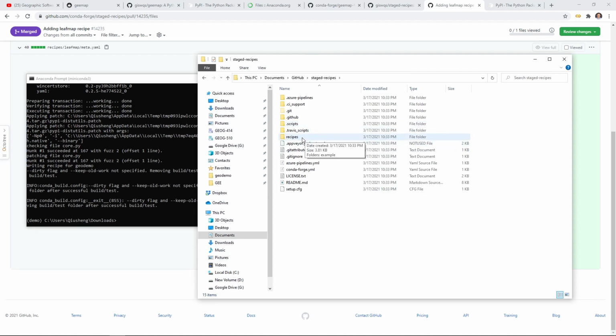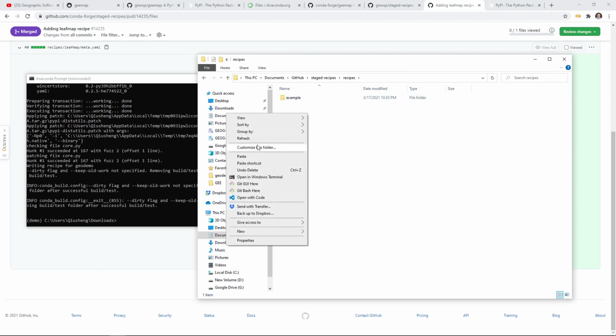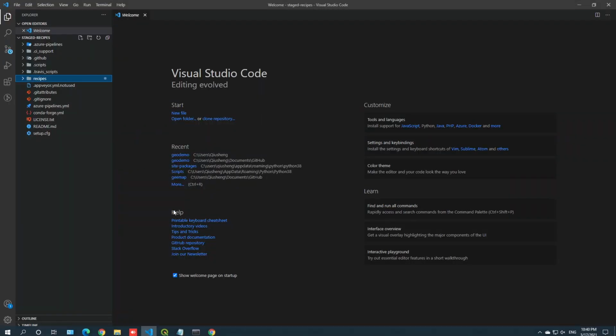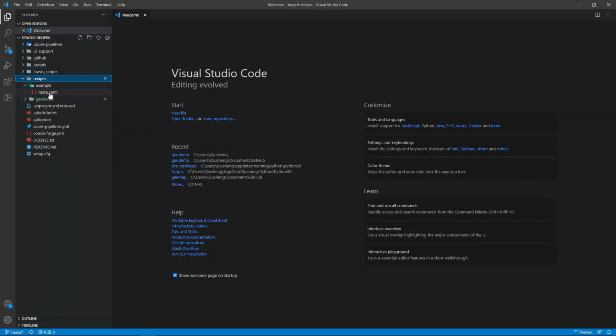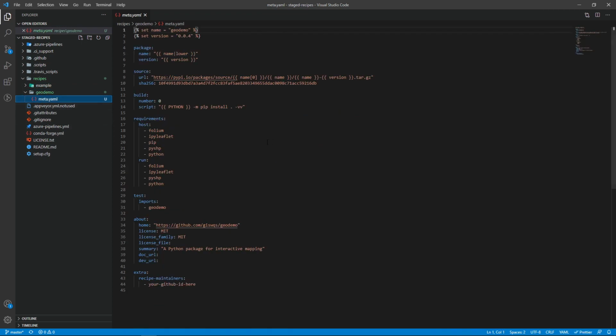You need to put your recipe within the recipes folder. So copying here, if you see the example, we just paste your directory in here. So now this is the name of your package, and this is the recipe. Once it's done, then we can open Visual Studio Code again. You should be able to see here from the recipe, and this is the one. Oh, no, this one. It's this one, GeoDemo, meta YML.